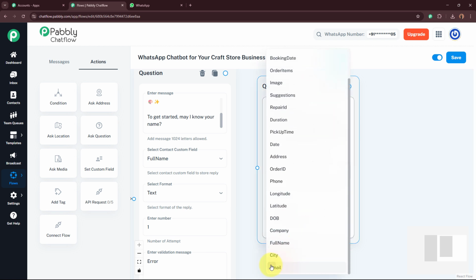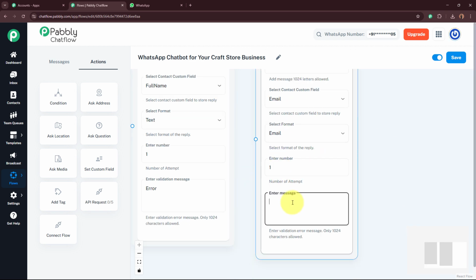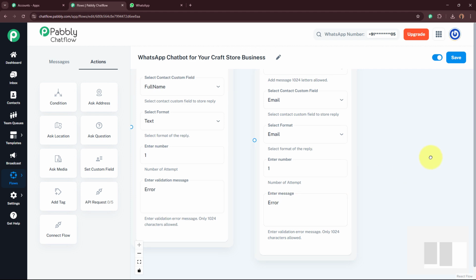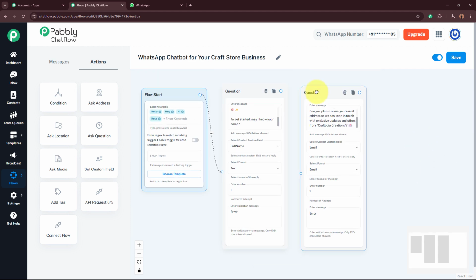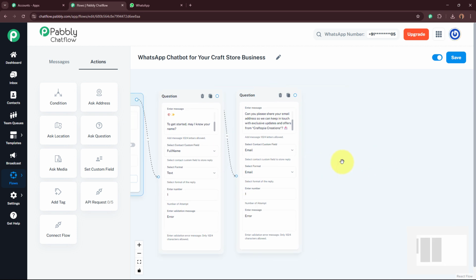I have created a contact custom field of email address. I'm going to select that. Format is going to be email. Number of attempts is going to be 1 and the validation message is going to be error. Okay. So now this is the second question of the email that my bot is going to ask. So I'm going to connect both these questions from here.